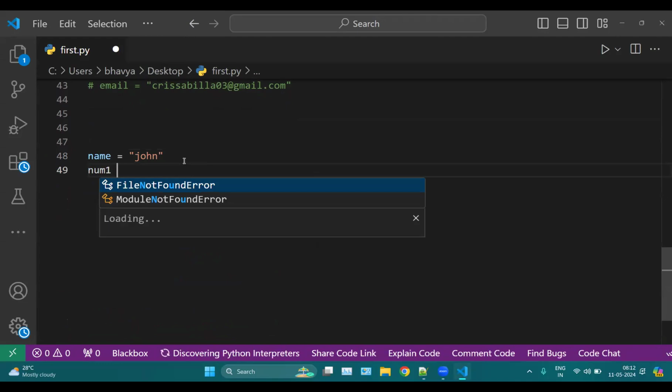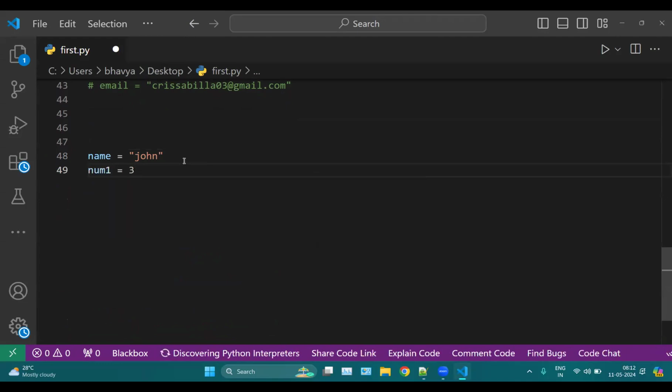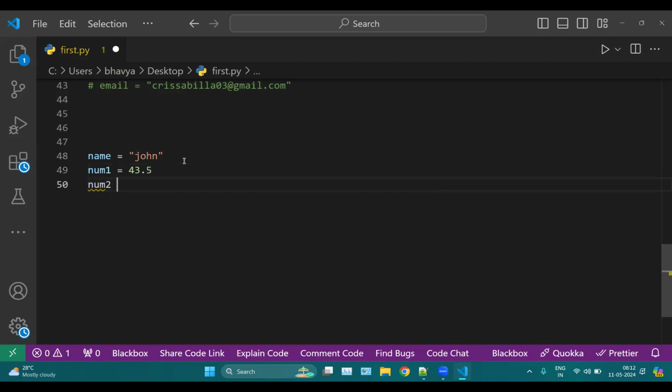Then we have number 1, let's say 43.5. This is a float here. Let's say number second is 5. 5 is an integer here. And then number 3 equal 1 plus 2j. This is a complex number.